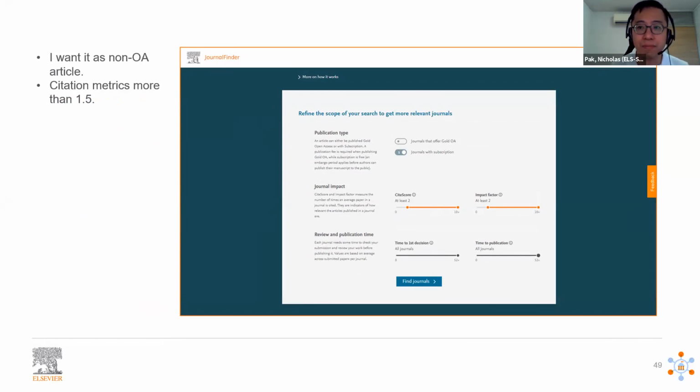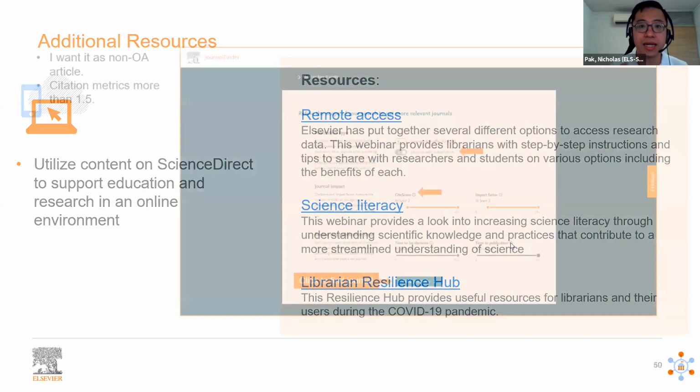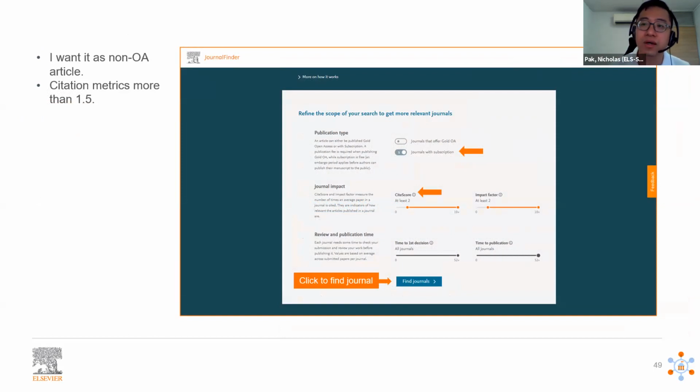And if I want to publish my article in a journal that has high citation metrics, then I adjust the metrics by CiteScore or by impact factor. And then you can refine the scope, and we will give you the full list of journals that you can consider browsing through. On Journal Finder itself, you can see the whole range of journals: the impact factor, the CiteScore value, the publication time, how long it takes to be accepted, the peer review time, etc.